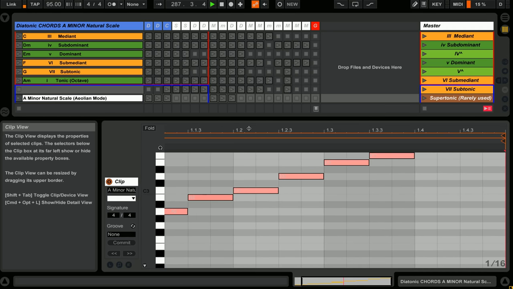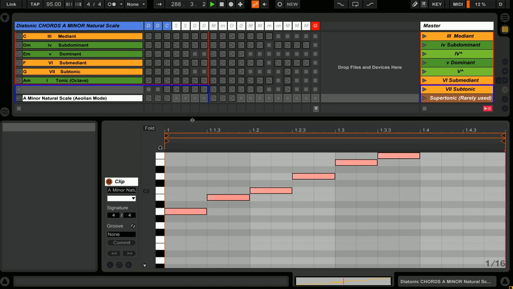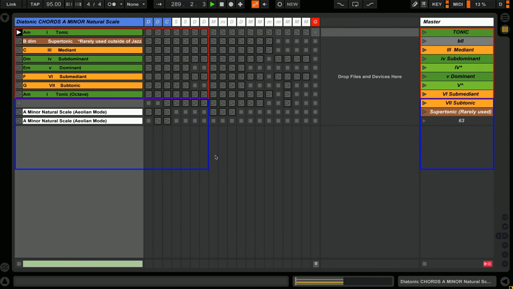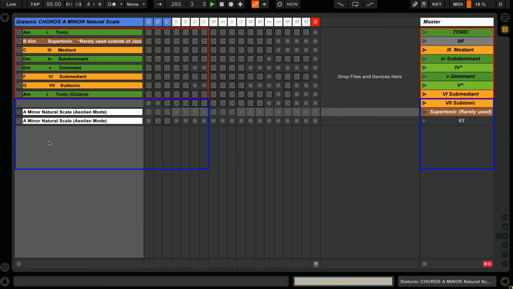Most electronic music is in minor scale or minor key, should I say, and the most popular key is A minor because there's no black notes. So there are the chords, and again the scale.